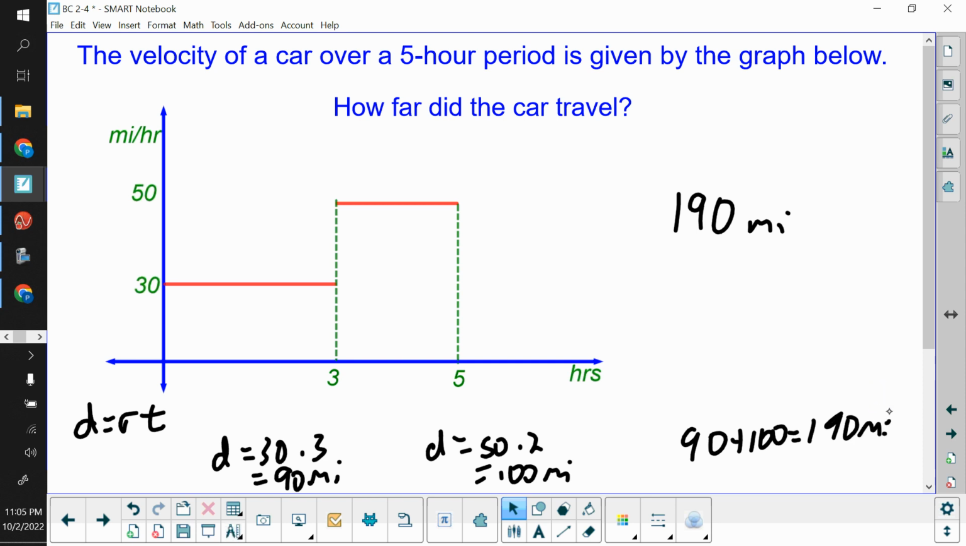Now note, we did 30 times 3 and 50 times 2. Notice those calculations are the same as if we just did the area of each of these rectangles. That's a 3 by 30 rectangle and a 2 by 50 rectangle. And then we just added up the area that's underneath our velocity graph.